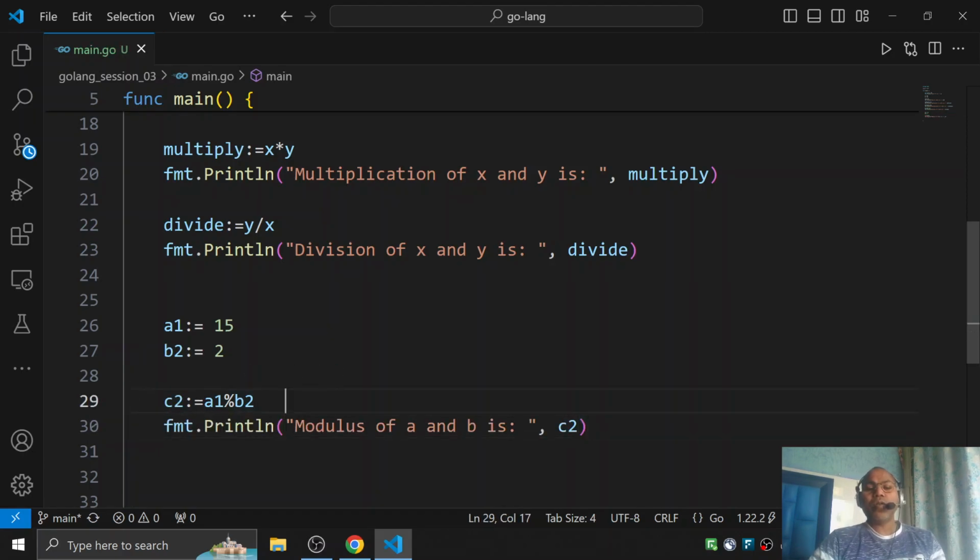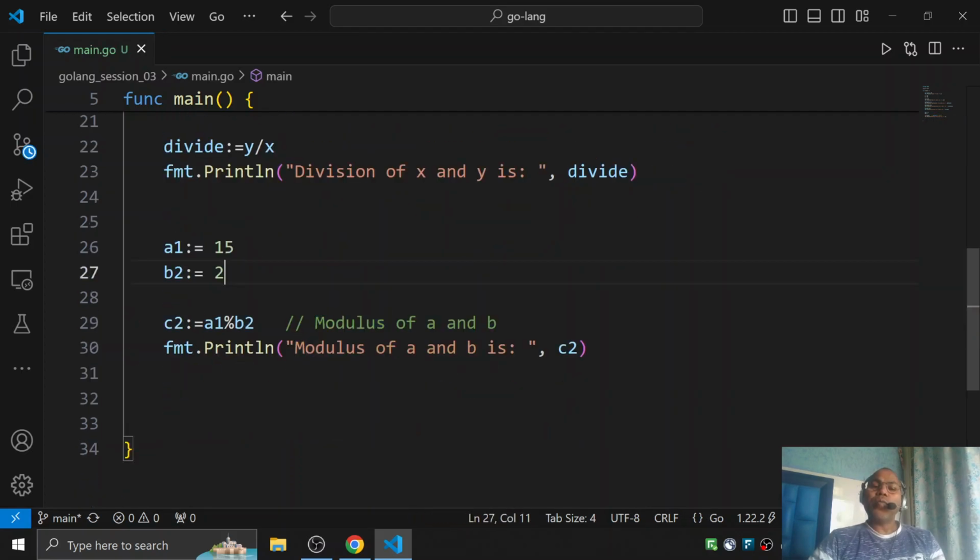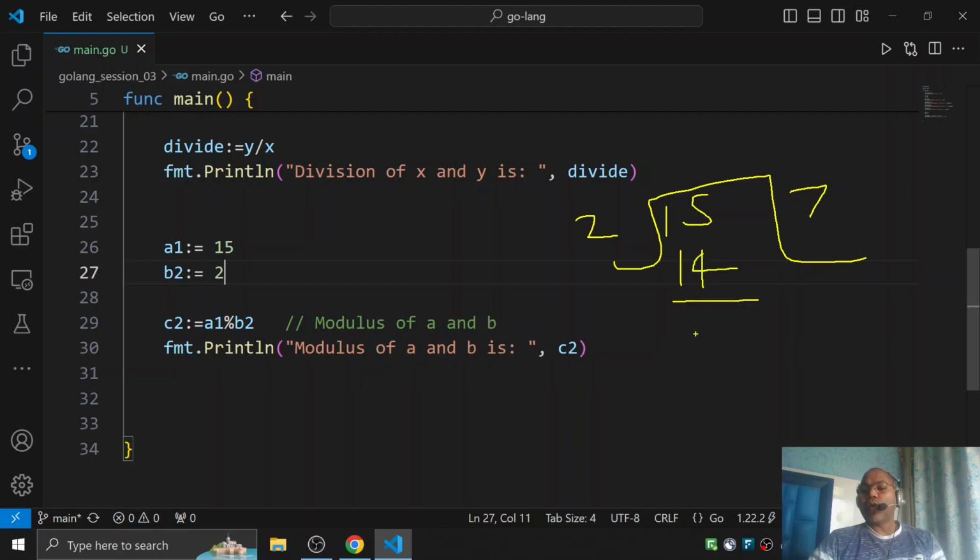So this is your modulo operator. Modulus of a and b. What does that mean? Whenever you take a, say 15, and divide 15 by 2, 2 sevens are 14. And what is the remainder? Remainder 1. So this value comes from here.